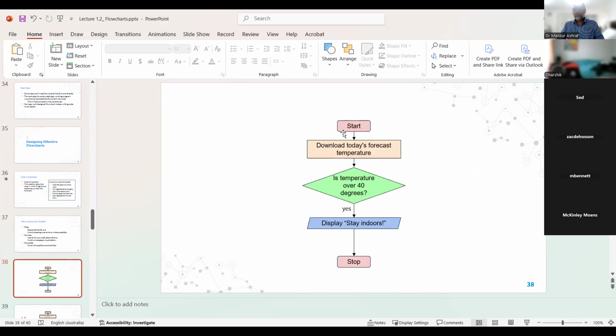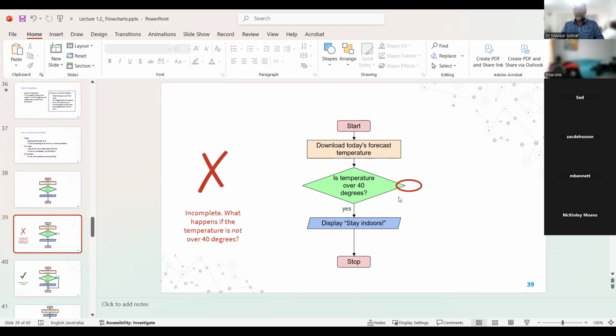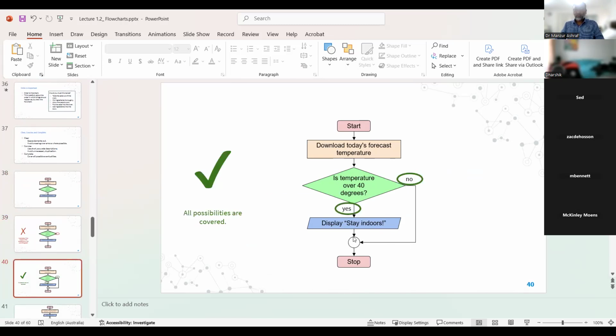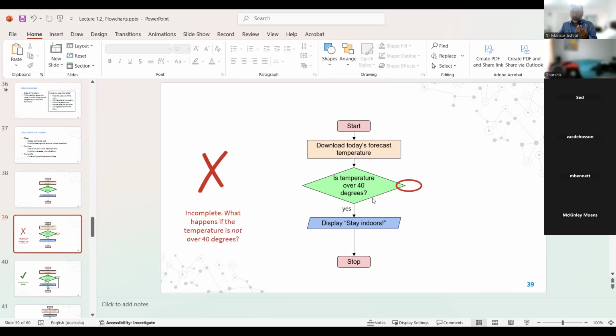So like start, download today's forecast temperature. This is wrong because there is no option, right? But if there is a no option, this is all. So you see that we need to consider all possibilities. You cannot do only one. So where's the no option? Where are the multiple options?